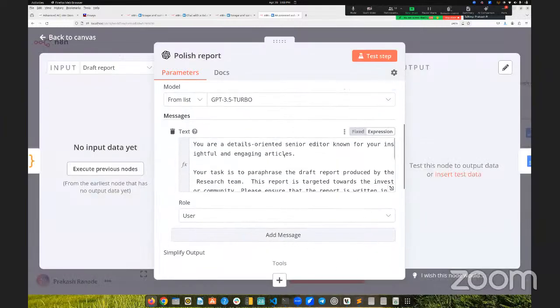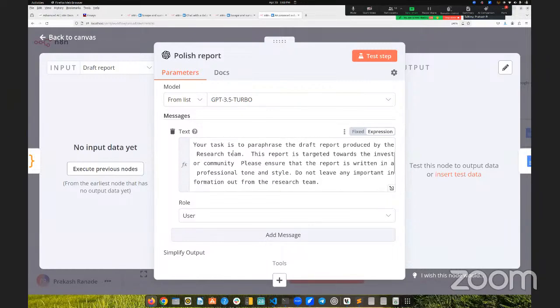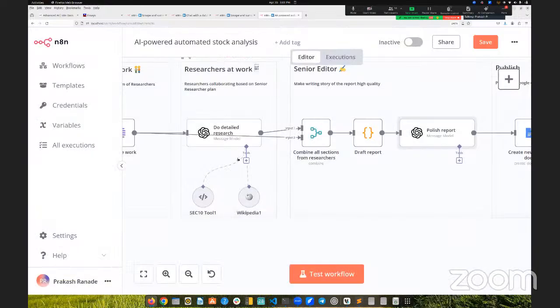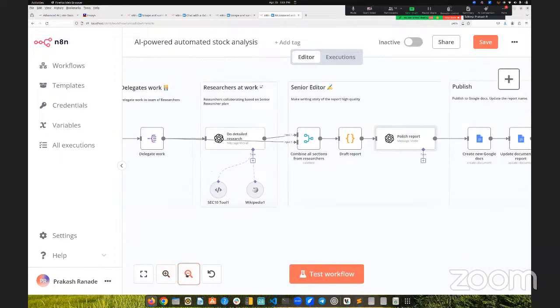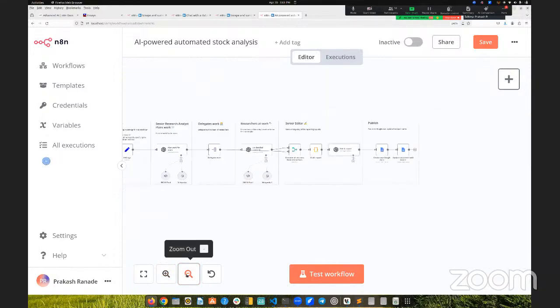saying you are a detail-oriented senior editor known for insightful, engaging articles. Your task is to paraphrase the draft report accordingly. All this is available as a tool to work, as connectors to work.